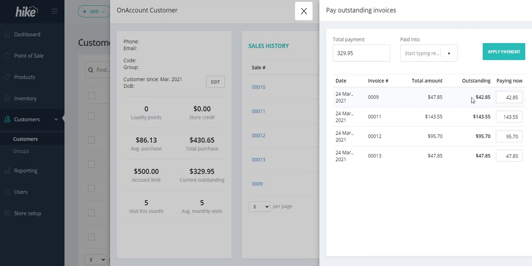As we can see here, the first invoice has an outstanding amount of $42.85 because we paid the $5 deposit in the original on-account sale that we created. As we can see here, we have tallies of the other invoices as well.